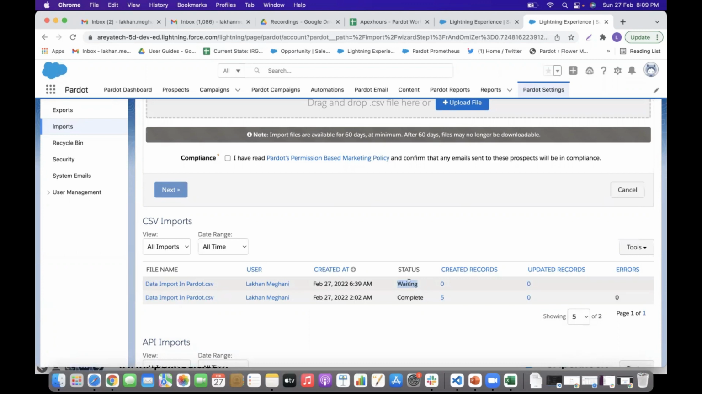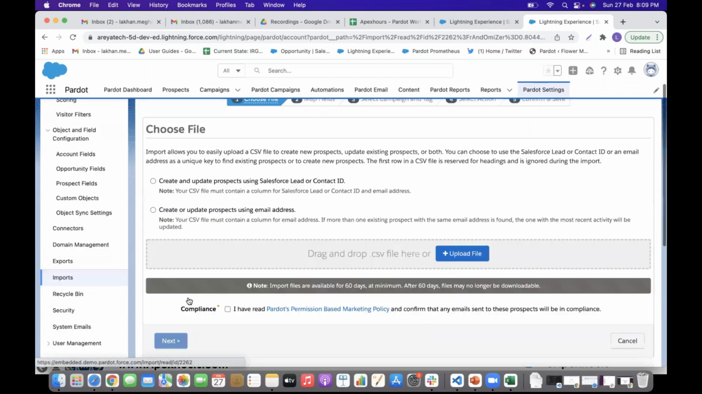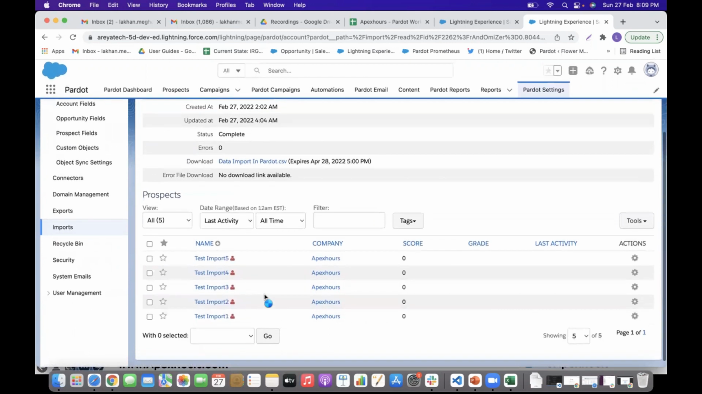Once we upload the list and the status is complete, then we can see all the 5 records which are created in the Pardot instance. It often takes a couple of minutes to upload into the Pardot instance. So I have already uploaded the same list with different emails or different records. If I open this list, here you can see these are the 5 records which are already added into the list. Test import 1, 2, 3, 4, 5.